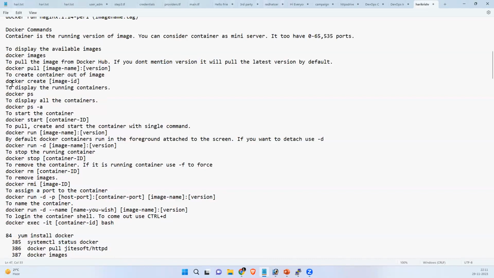To create a container out of the image, use docker create with the image ID. To display the running containers, use docker ps. To display all containers, use docker ps -a. To start a container, use docker start with the container ID. To pull, create and start the containers with a single command, use the docker run command. By default, a Docker container runs in the foreground attached to the screen. If you want to detach, use -d. To stop the container, use docker stop with the container ID. To remove the container, if it is running, use -f to force: docker rm -f container ID. To remove the images, use docker rmi with the image ID.